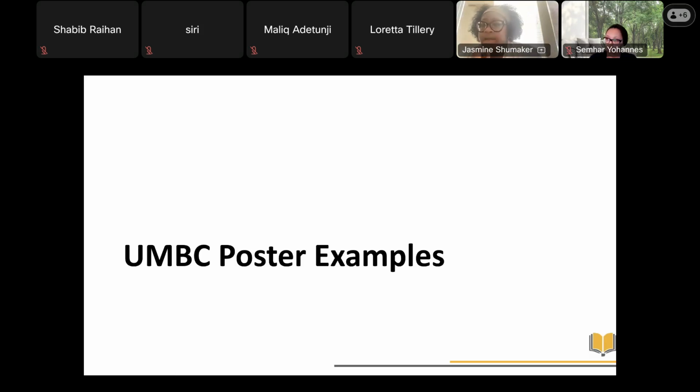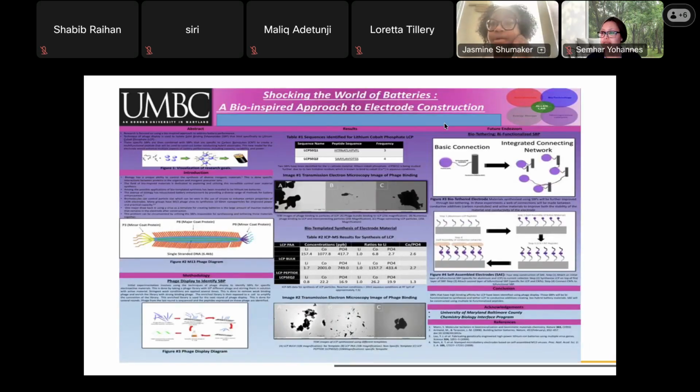Okay, let's talk a little bit about poster examples. So here's a poster. Case in point, I think this is a poster from UMBC. You could see here the author information has been redacted. Is there anything that you might say would be wrong with this poster? Something that sticks out to you? The color, the font, yeah, a lot of things. Yeah, it's a lot of wildness, right?